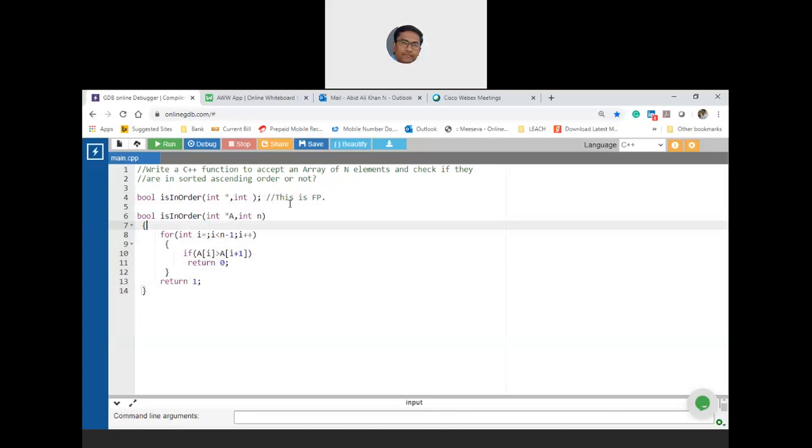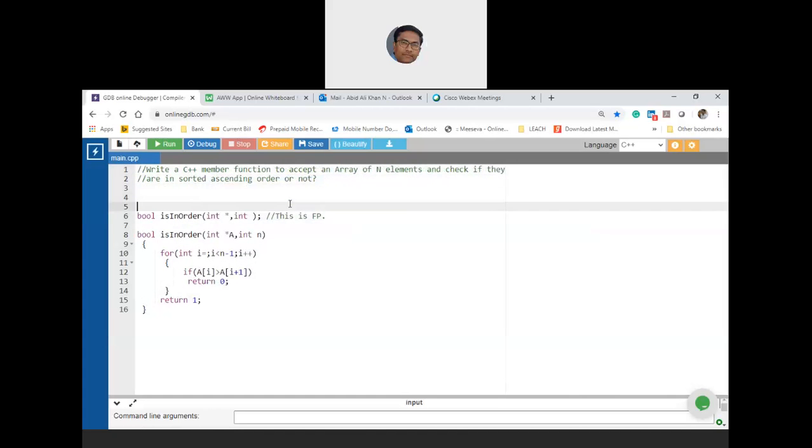Shall I proceed? I need a confirmation from one of the participants. Yes, sir. Right. So assume that you are asked to convert the same thing into a member function, as a 3 marks question or as a 4 marks question. Then what changes do you have to make?